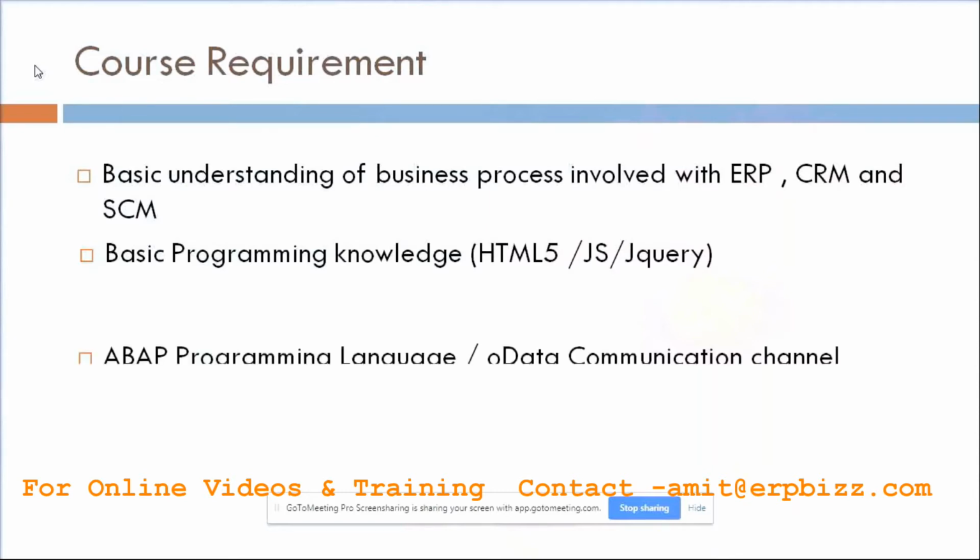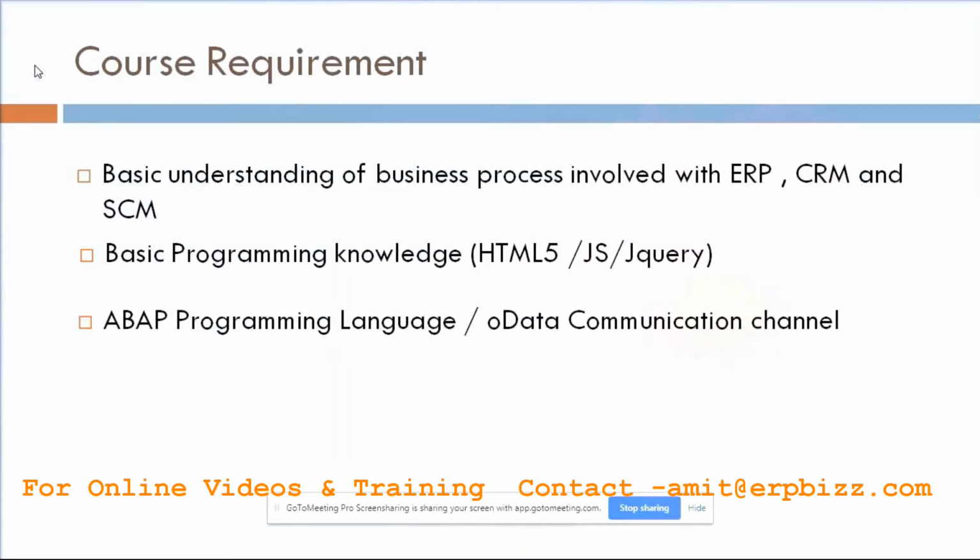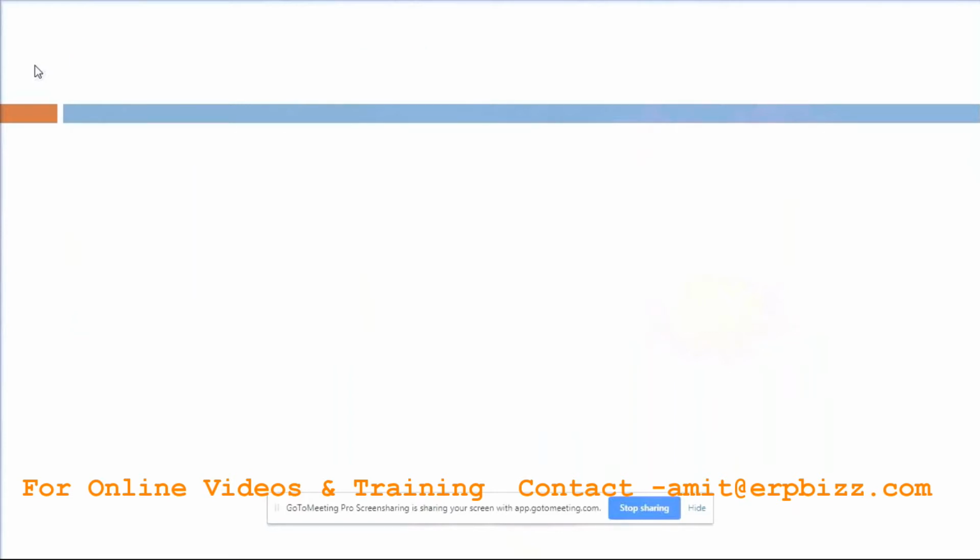Having the ABAP programming language is also beneficial, but it's okay if you don't know how to code in ABAP. Don't worry. We'll elaborate enough to learn this course and provide you with additional links if you want to dive deep. It's also beneficial to have basic oData communication channel knowledge. But no worries, we'll explain enough. Okay, let's go ahead and see how this course is structured.